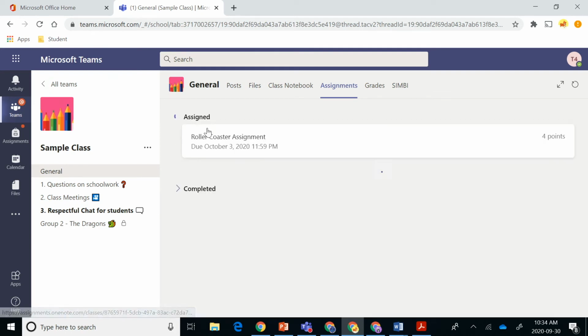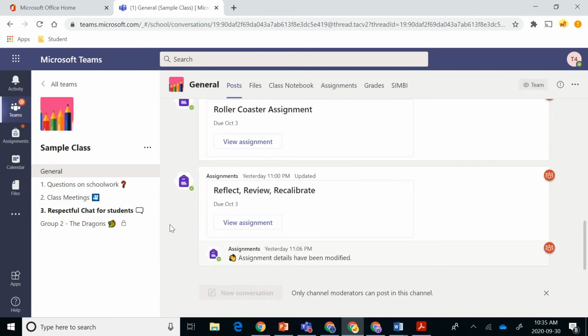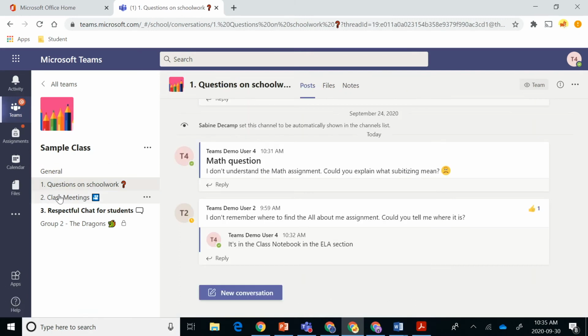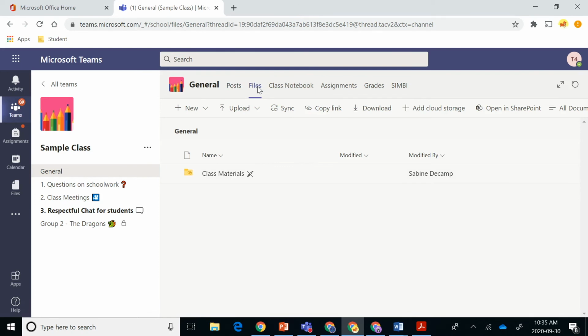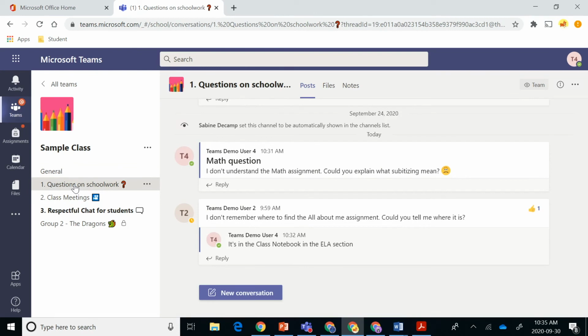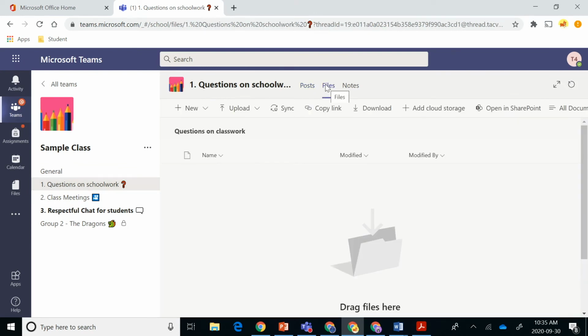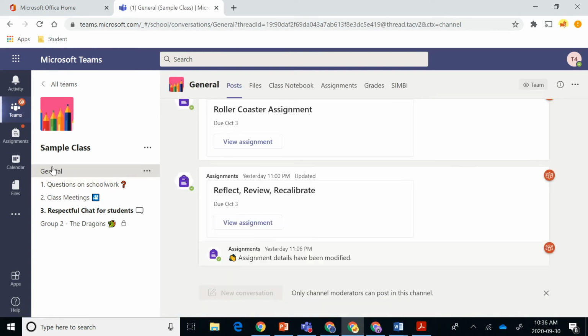Let's go back to the posts. There are a few other features that you can access in a team at the top here. So far, we've only looked at posts. Every different channel has different posts. After posts, you can find files. This is where all the files posted for this specific channel can be found. Every channel will have different files attached to them. Only in the general channel here, you will find the class notebook.